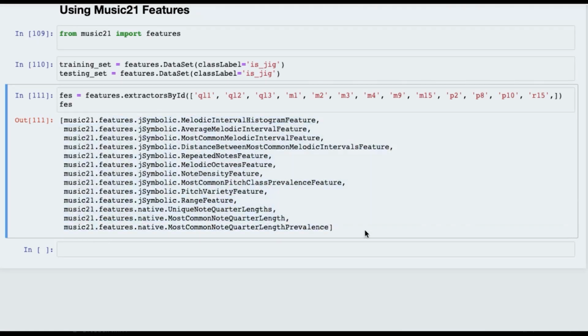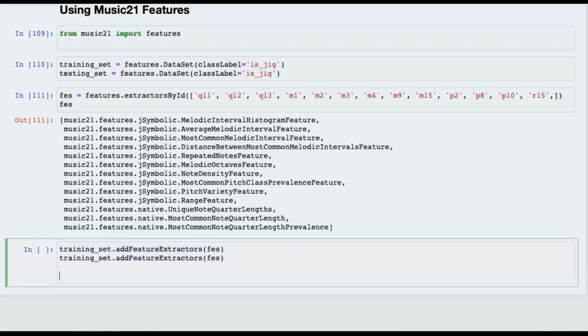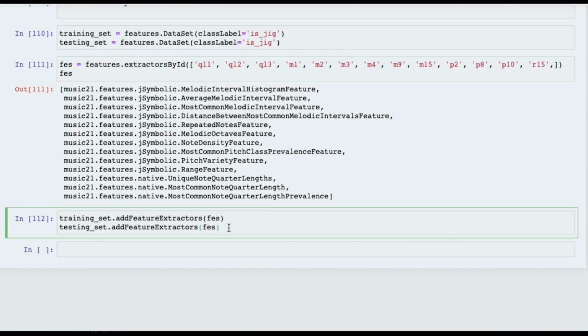Some people will tell you, hey, just throw lots of feature extractors in. It can't hurt. It kind of can, because we often don't have enough data to make use of all these features. But let's give it a shot. We're going to add these feature extractors to our training set and to our testing set. Okay, so our training set and testing set is now ready to go, where any stream we add to these sets, we're going to have these feature extractors added to them.